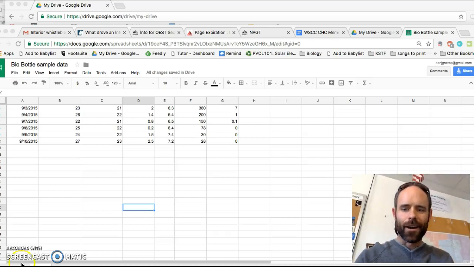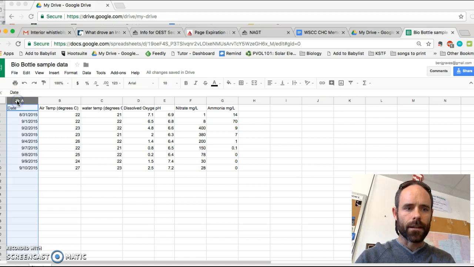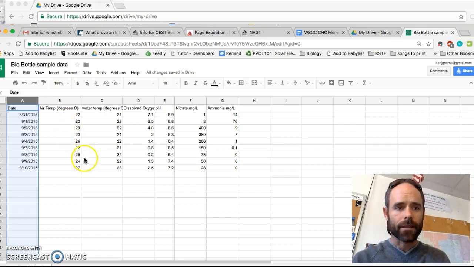All right, class. I'm going to show you guys how to make graphs from your Google Sheet. So the first thing you're going to do, bring up your sample data. You're going to click on your date, which is your first column. Okay, and that's going to be your x-axis. Whatever you select first in your Google Graph is defaulted to be your x-axis.